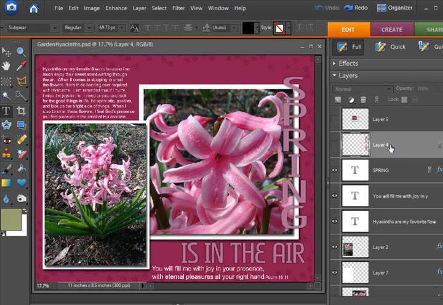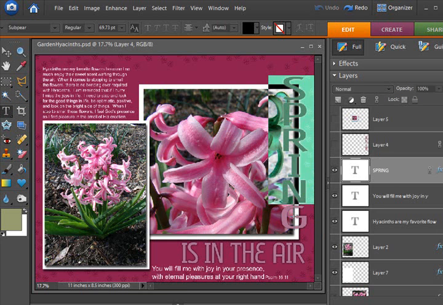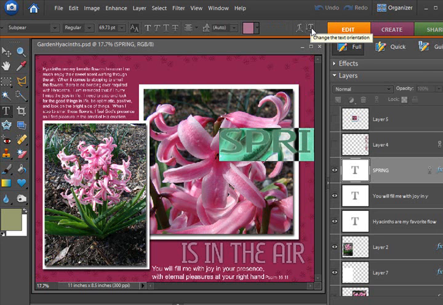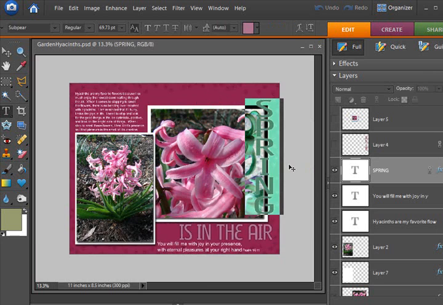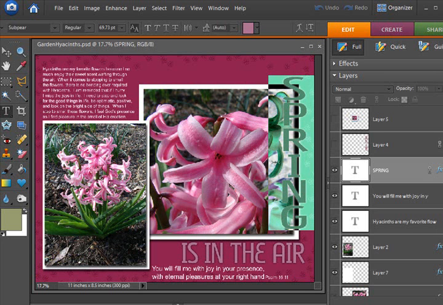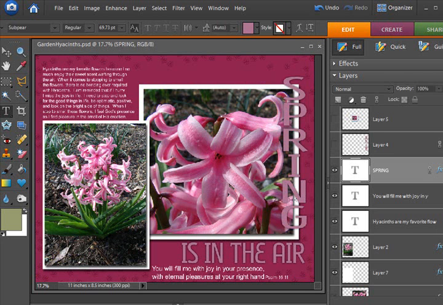I'm going to turn off this border layer that I already have here, and I'm going to activate my text tool, and you simply type your text onto your layer. For my case, I had typed my text horizontal and then simply hit this button to change the text orientation and made it vertical.